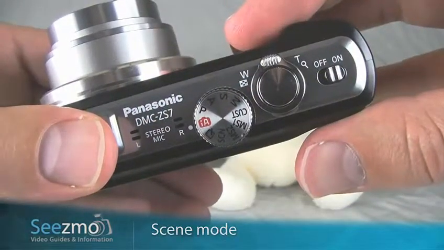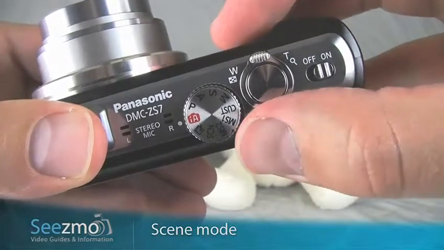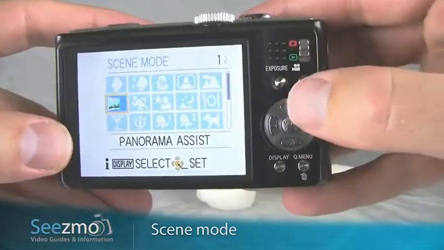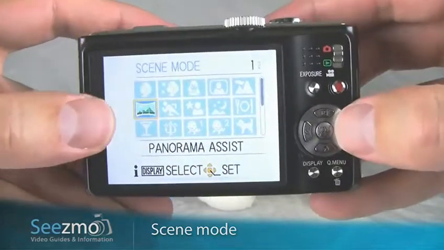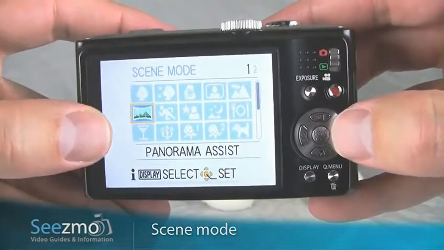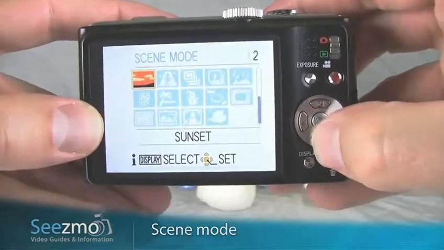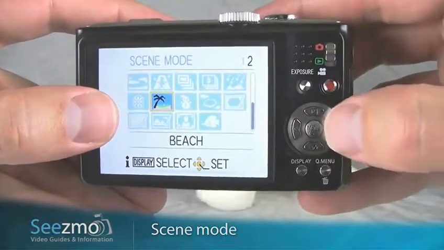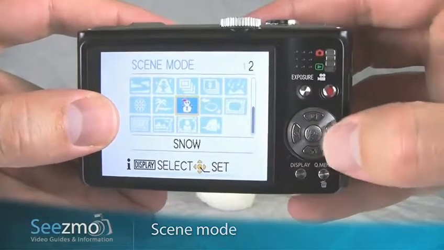Let's start by setting the appropriate scene mode. Turn your mode dial to SCN. In the back, use the navigation buttons to move the highlighted field to snow or beach. It's on the second page. Go down and move over to beach or snow. Then press set.